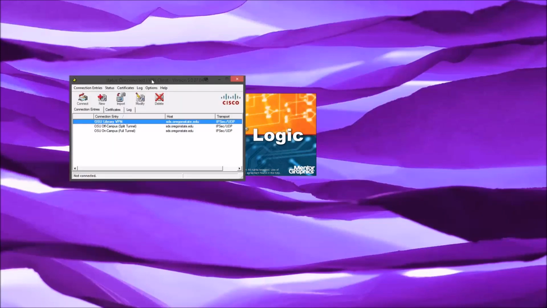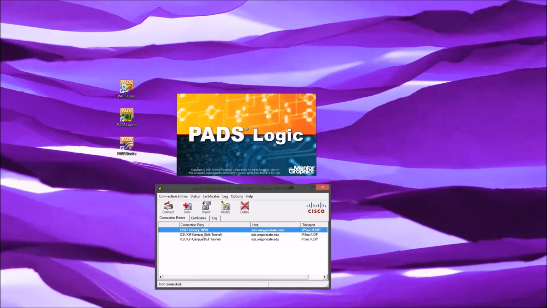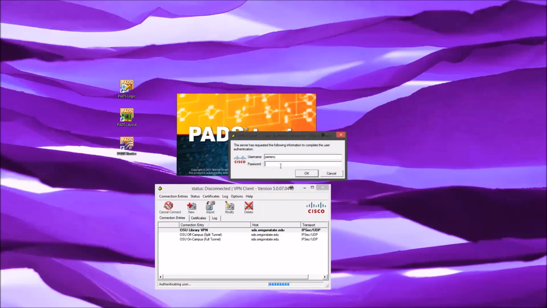So here, here's the VPN client, for those of you who haven't used it. Connect to the library VPN, enter your OSU username and password.